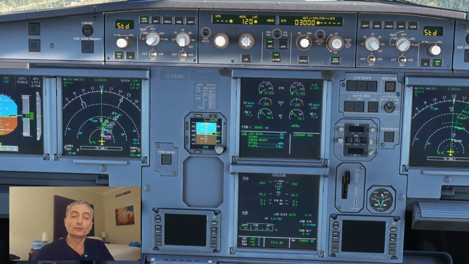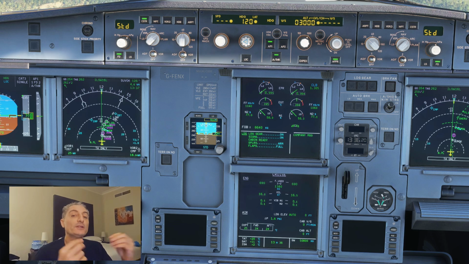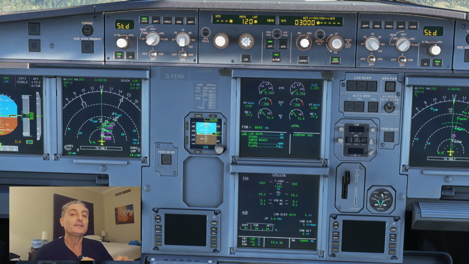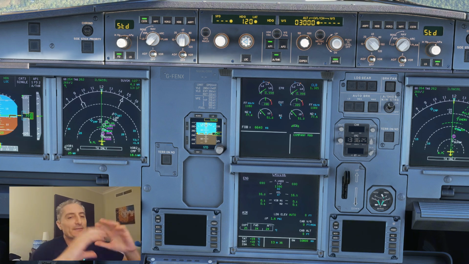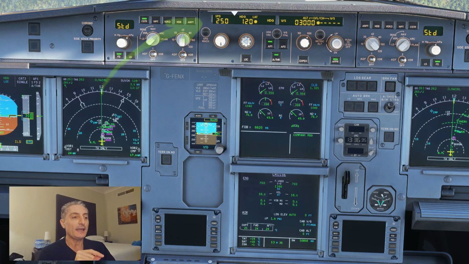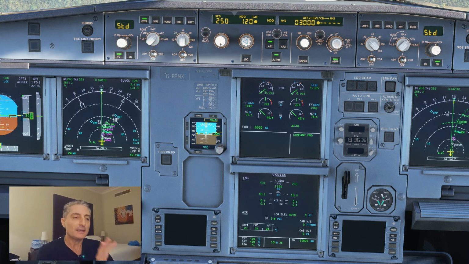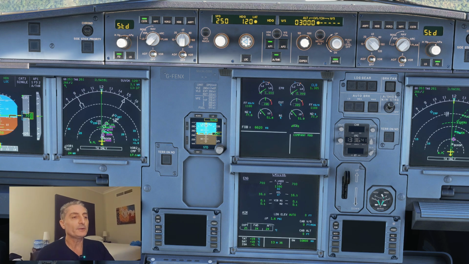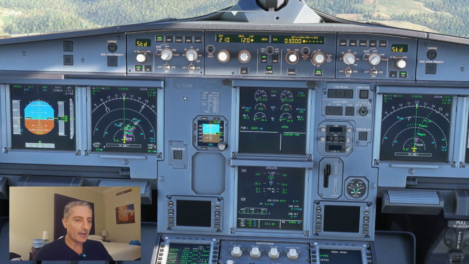And now, of course, the controller might start to tell you, okay, now we need to reduce the speed. Reduce the speed to 210 knots, or whatever number they tell you. What do we do? How do we do that? We pull the knob of the speed, as we have done already with the heading, and now we can actually see numbers again. So we just turn it until we see 210. And the aircraft is going to slow down all by itself to this speed.